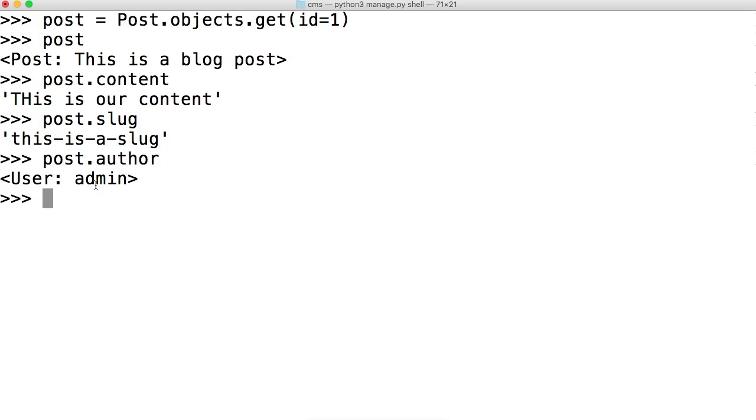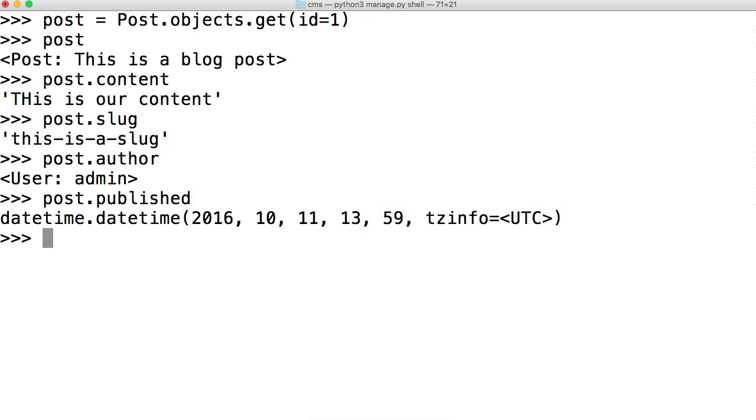All right, so that's how we query the database, because I saved it in the variable, and then I'm able to go through and query each section of it. I could also get the publish time. I could do post.published like that, and there's our publish time if you want to figure that out. So that is one way to do it.